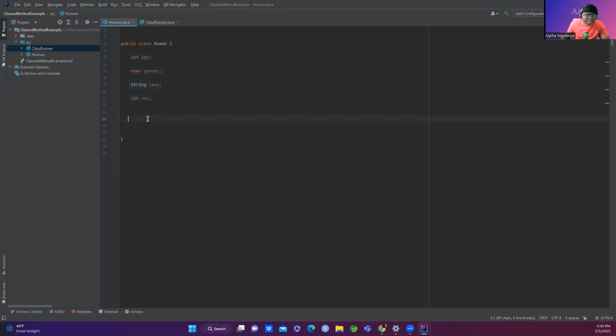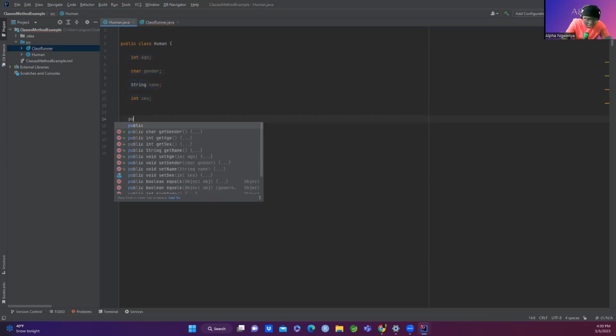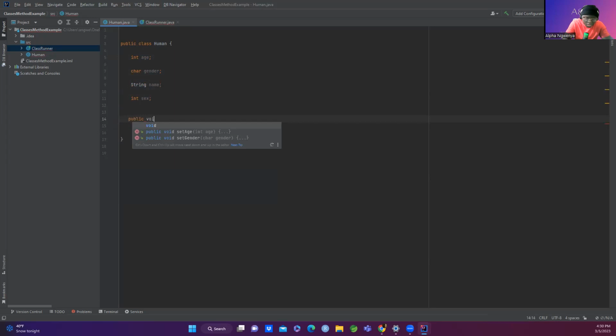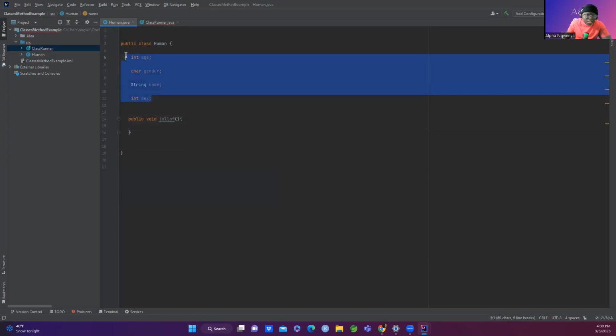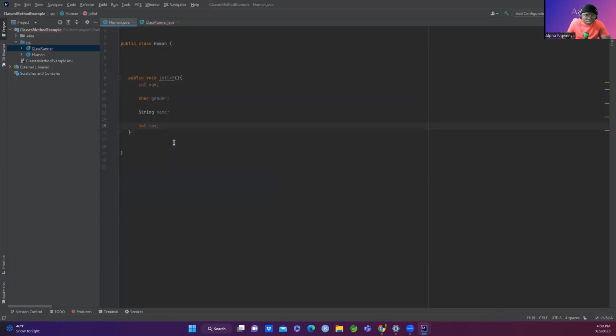Yes. But if I create a method here and I call it public void, let me say Jollof, right? This is just me creating a method. And I take all of this and put them inside this method. You see that? Now there's nothing within the class, but inside the method, that's where I put those values, right?